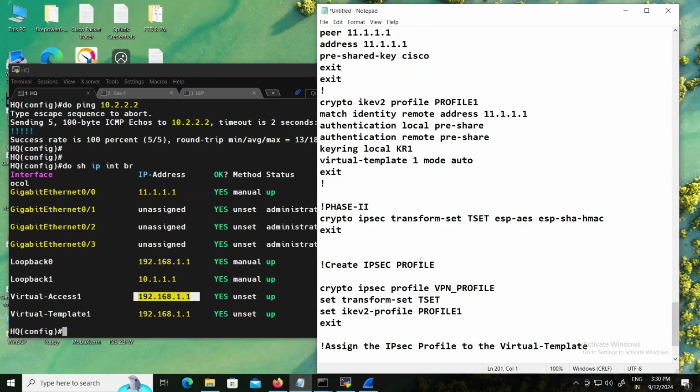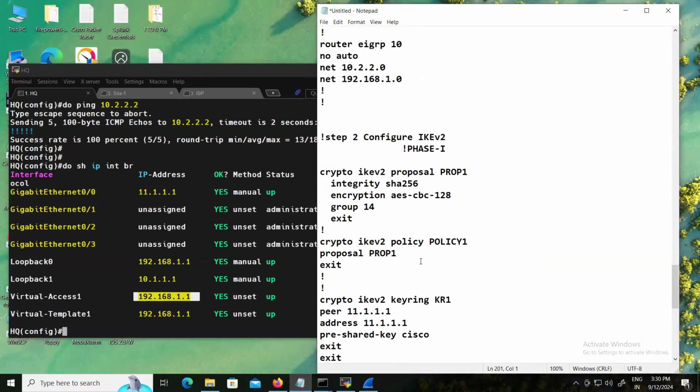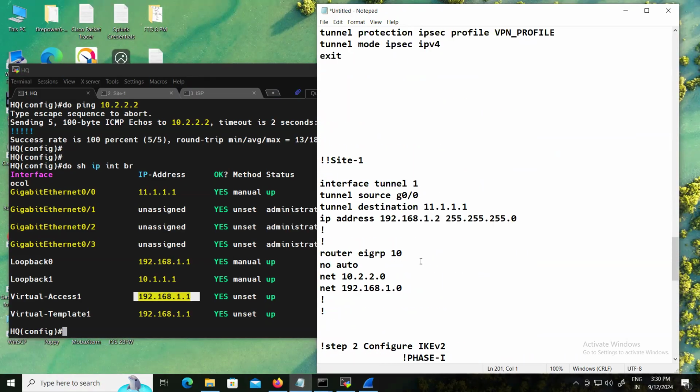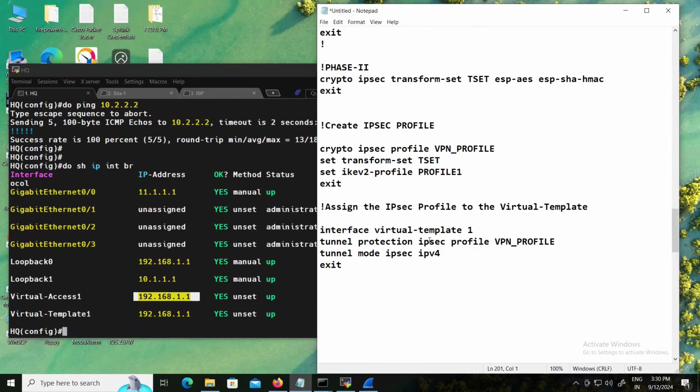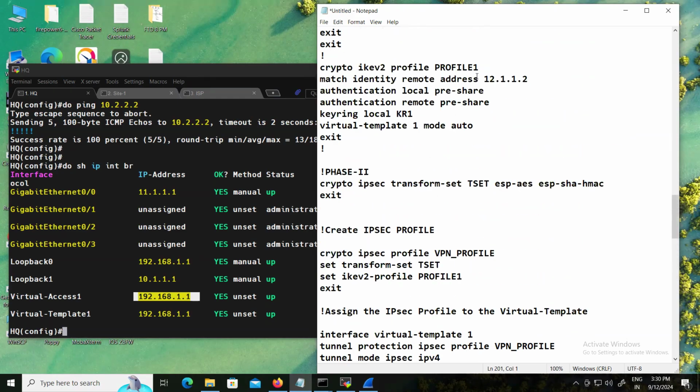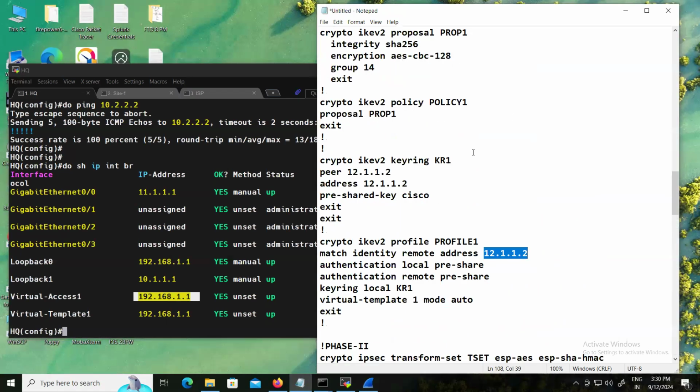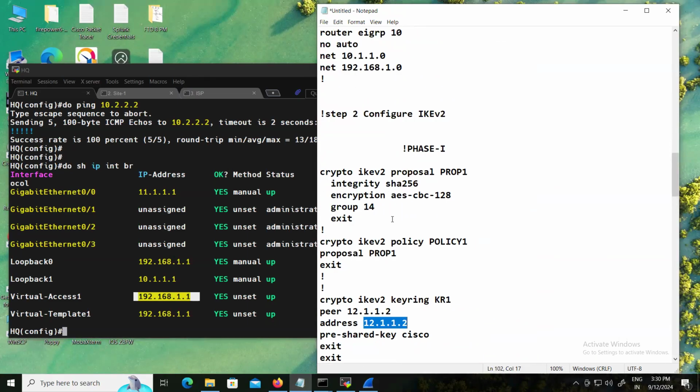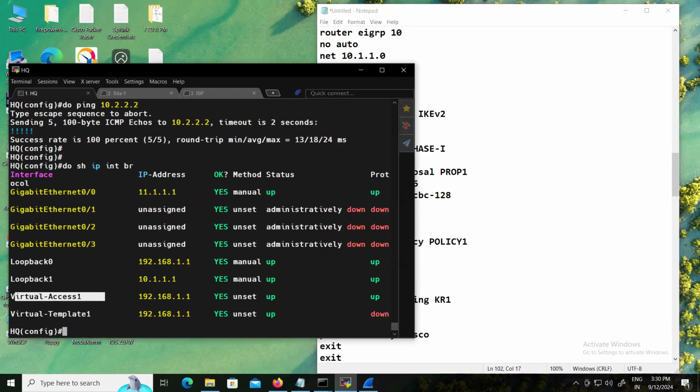Okay. So now if you see, let's say I have one more site. I have another site. So what I can do, I can use here like my tunnel. This is site one. So whenever I'm using this, in place of these addresses, remote addresses, I can make it 0.0.0.0. I can make these addresses 0.0.0.0. Multi-site. Then if I have another site, it will start creating virtual access 2, 3, 4, 5 like that.